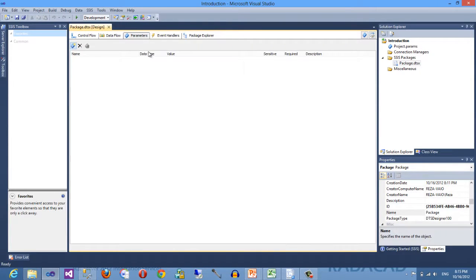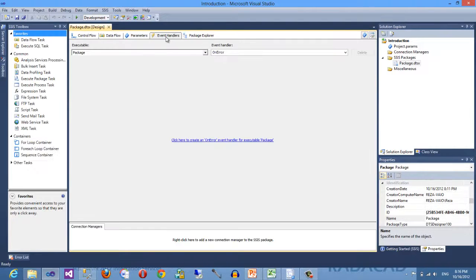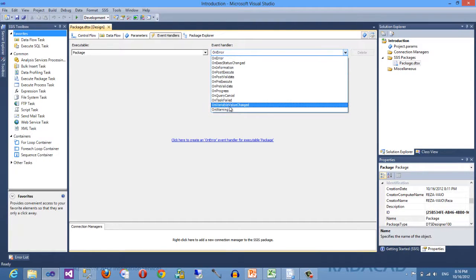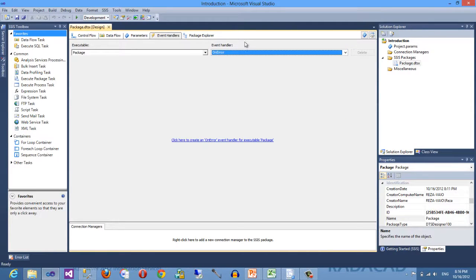We have a parameters tab. We might have parameters for each package. We can create parameters, set the type of parameters, and set the default value. We have event handlers in each package and each object. For example, in a package, we might have different event handlers. We will cover all of these event handlers in the appropriate video in this course.